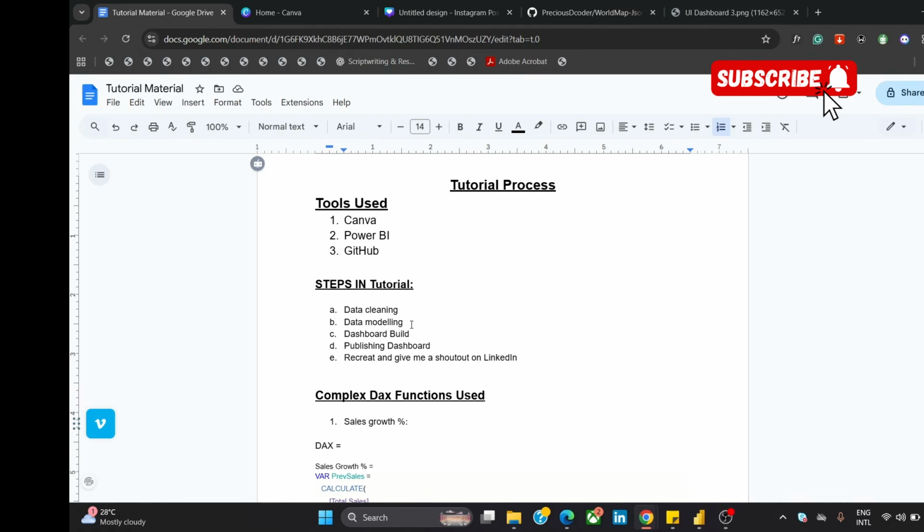Secondly, we perform our data modeling and creating our relationships. Thirdly, we are going to build the dashboard. Then also we are going to be publishing this dashboard.